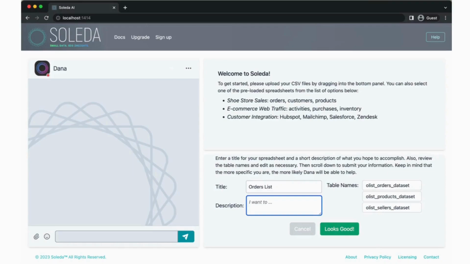The extra instructions to Dana are that I want to see the relationship between the orders, products, and sellers. And maybe in particular, the goal is to be able to see the relationship in order to be able to identify the best sellers.